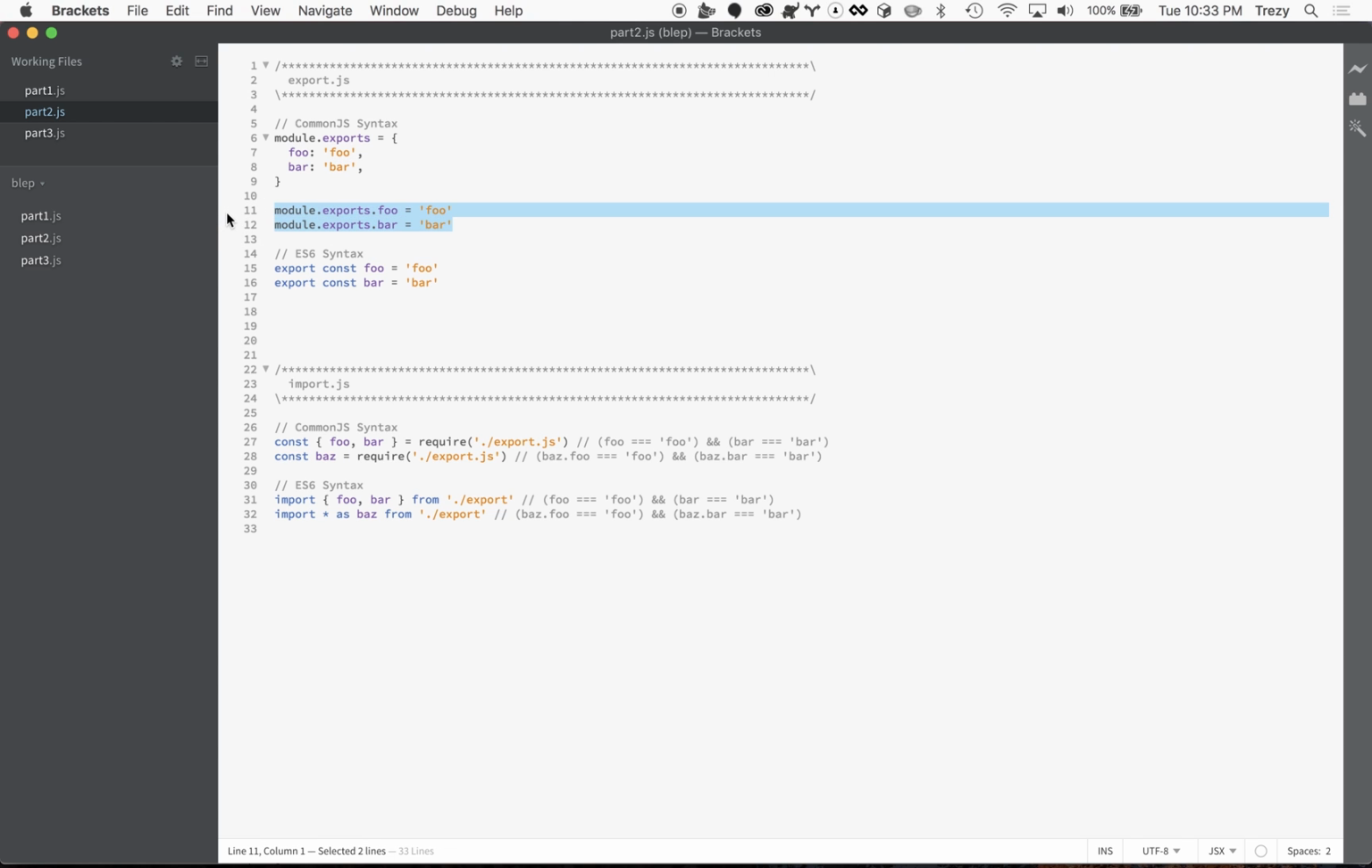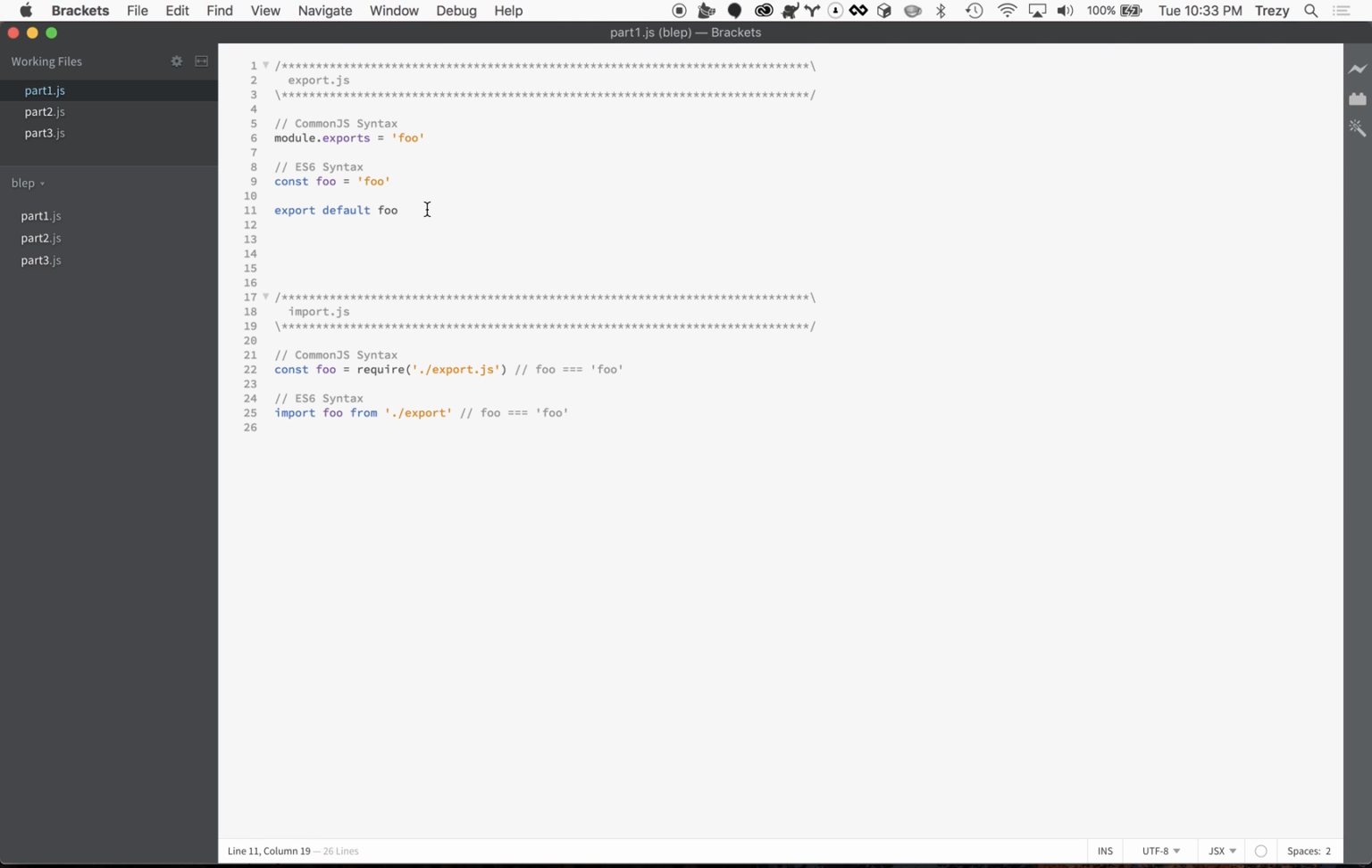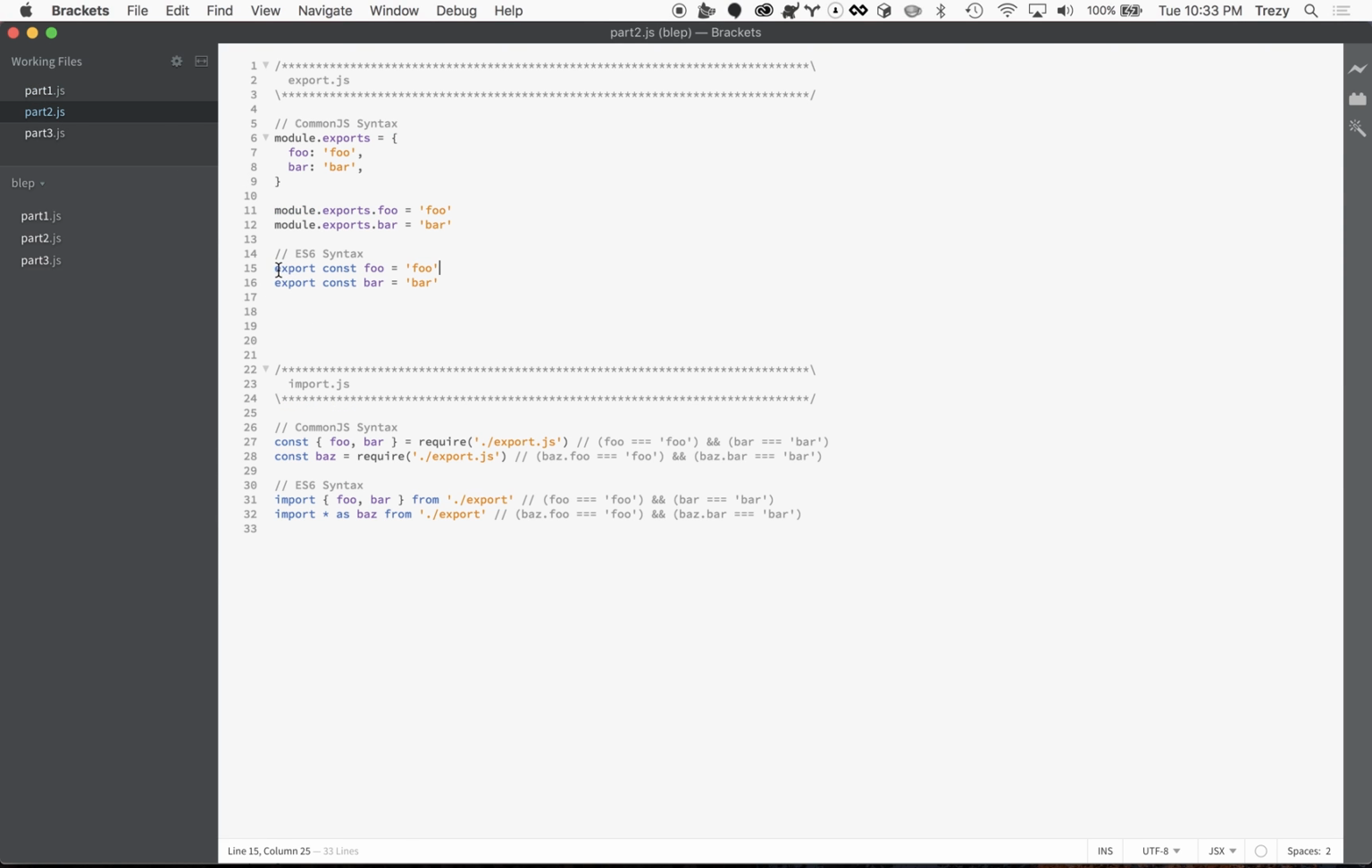Or we could do it this way because, again, exports is inherently an object, so we can just set the property foo and the property bar this way. Alternatively, the ES6 syntax is going to be export and then whatever our assignment is. Now, if we go back and look at the first tutorial, we're doing export default of our const foo equals foo. Whereas here, we're just doing export const foo equals foo. This is going to matter when we get into the imports.